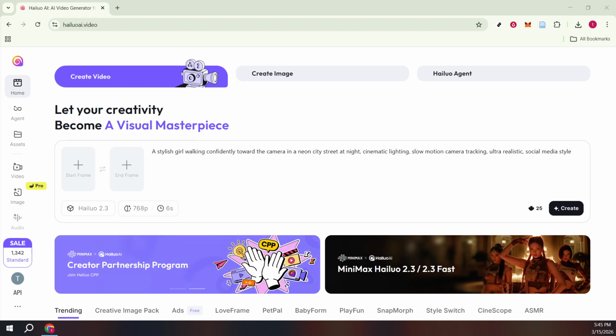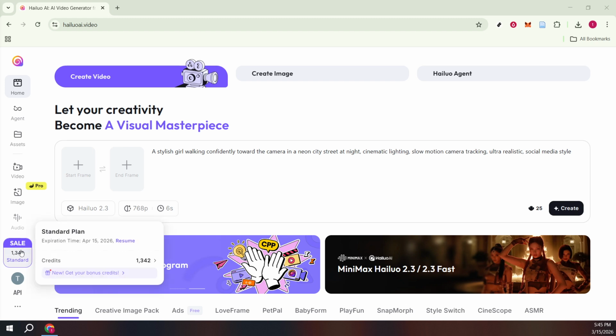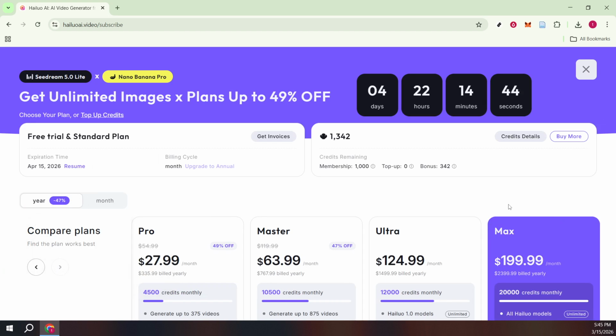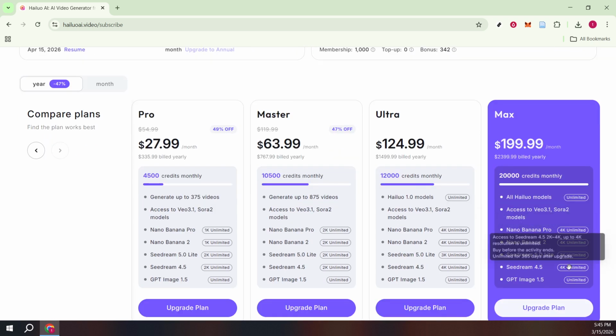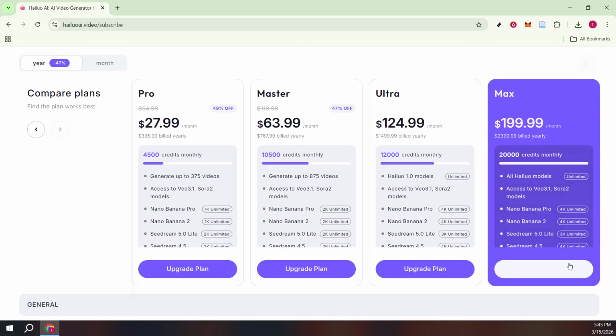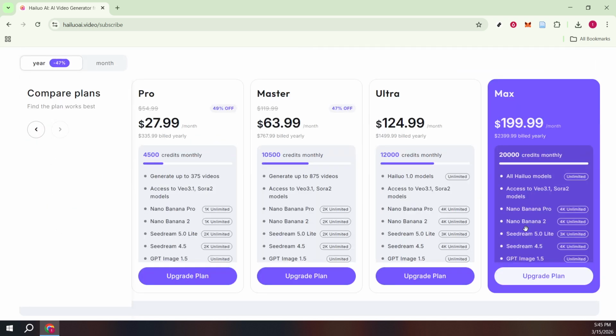Next, click on Sale on the left side. This is where Hailuo AI highlights its paid plans and any current offers. Opening this section brings you to the subscription area where you can review plan tiers and see what each one provides. Since watermark-free exports are a paid feature, this is the place you'll confirm which plan includes that benefit and the usage limits that match your workflow.